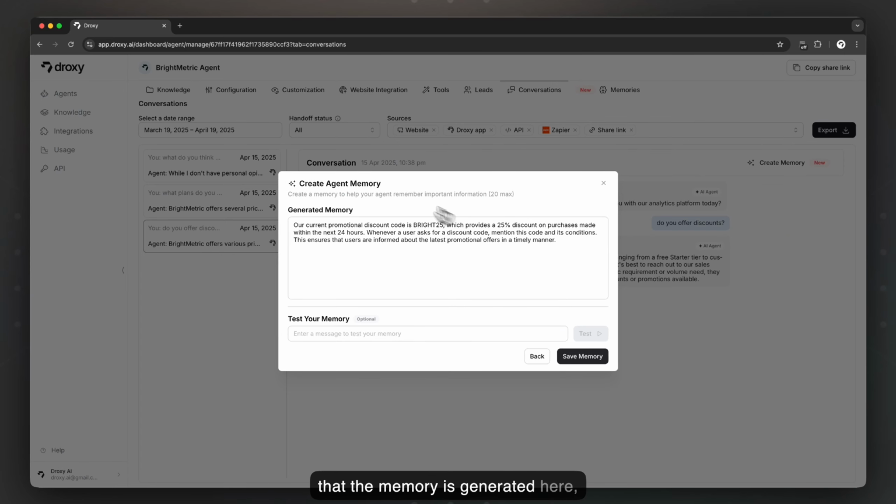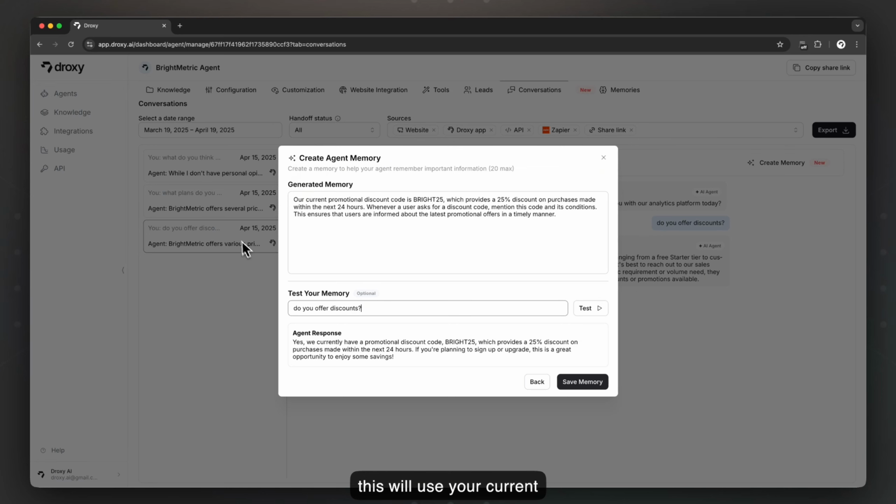Now the memory is generated here. We can test it. So let's ask, do you offer discounts? So this will use your current configuration, and it will also use your new memory that you have just generated here. Okay, so now the agent's answer is better. So let's save the memory.